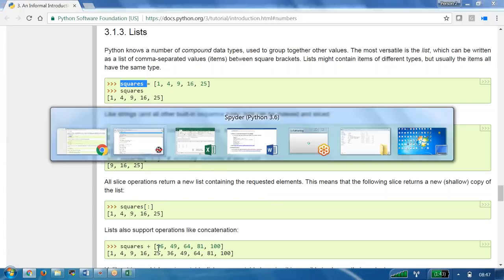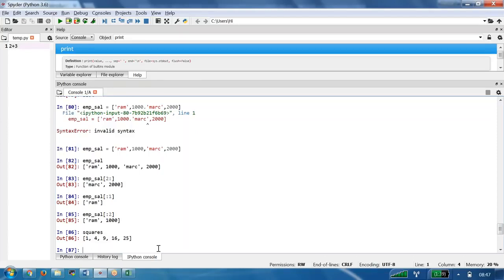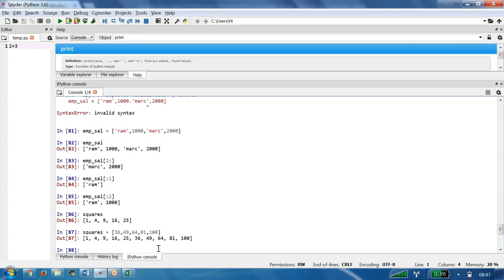You know already, to concatenate two strings we use the plus symbol, right? Here also, similarly, we can do it. We have the squares, enter. This is what we have. Now to the squares I am trying to concatenate plus, let us say, what is the 6 square? What is 7 square? What is 8 square? What is 9 square? 81. What is the 10 square? 100. Enter. Wow, great. We are able to see it now.